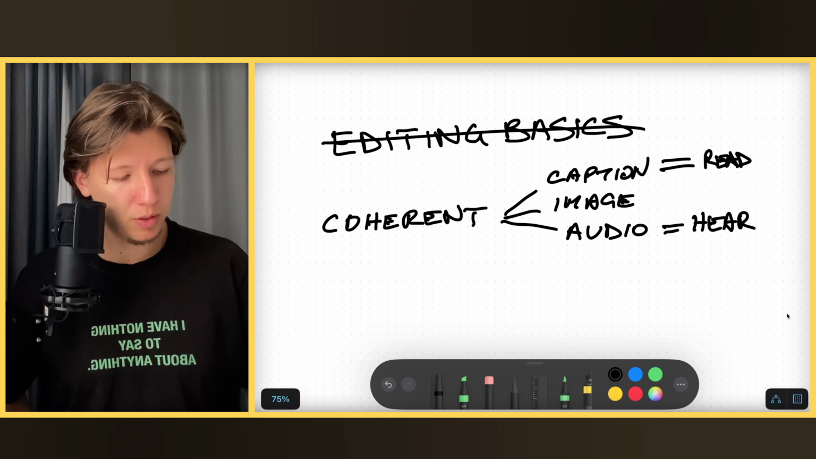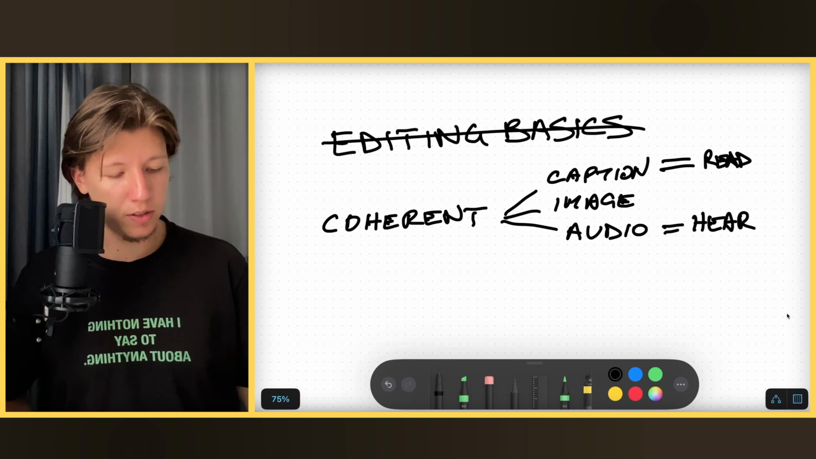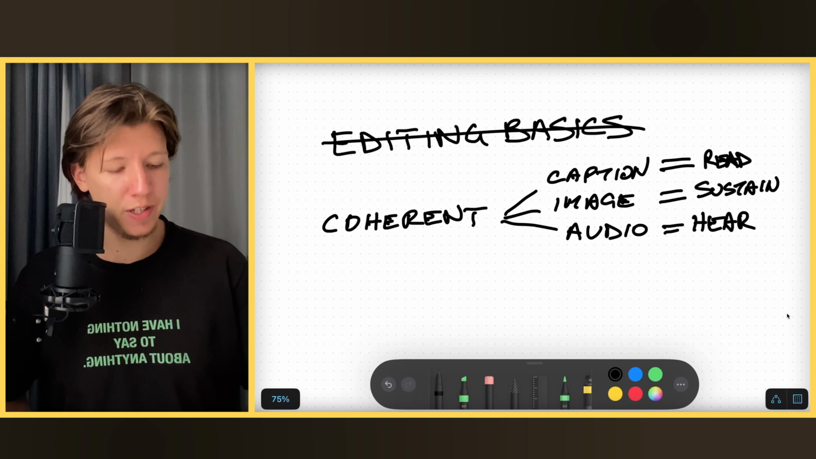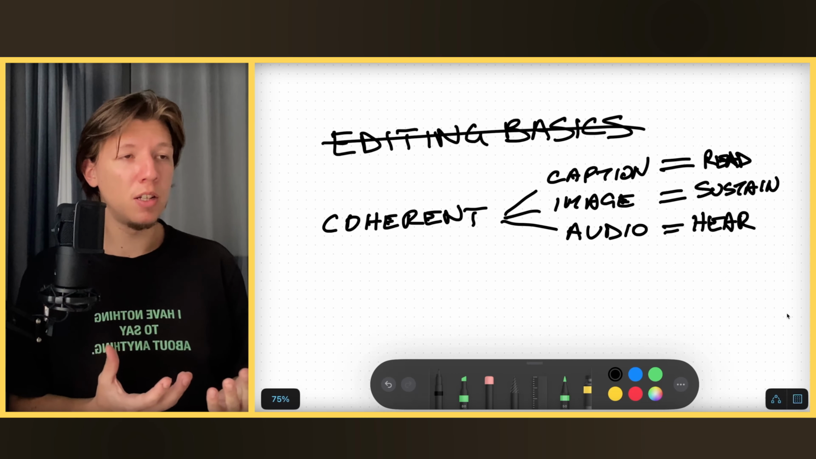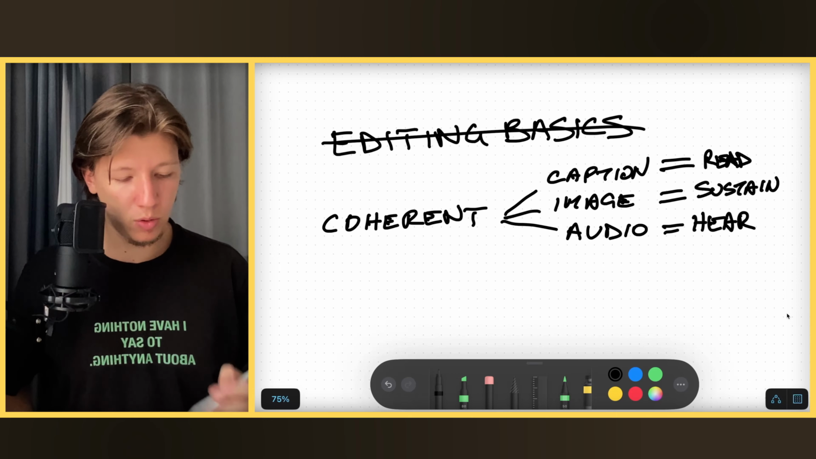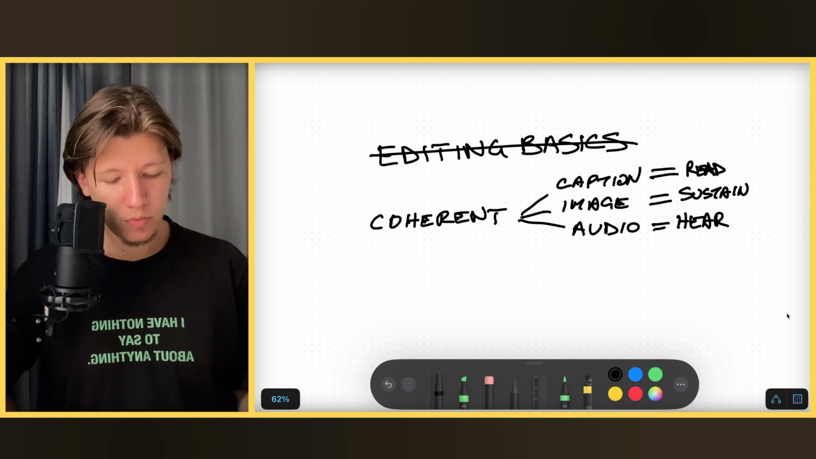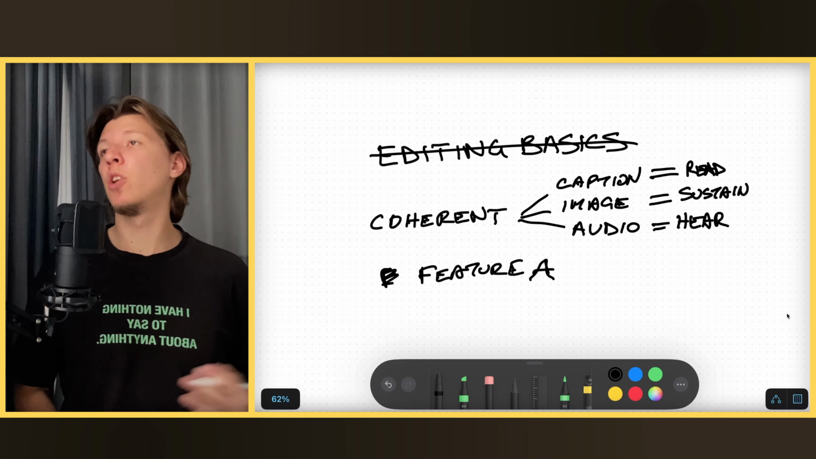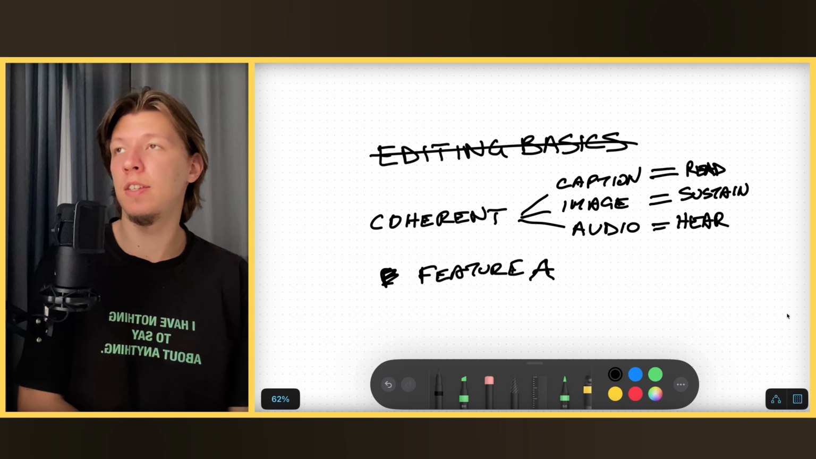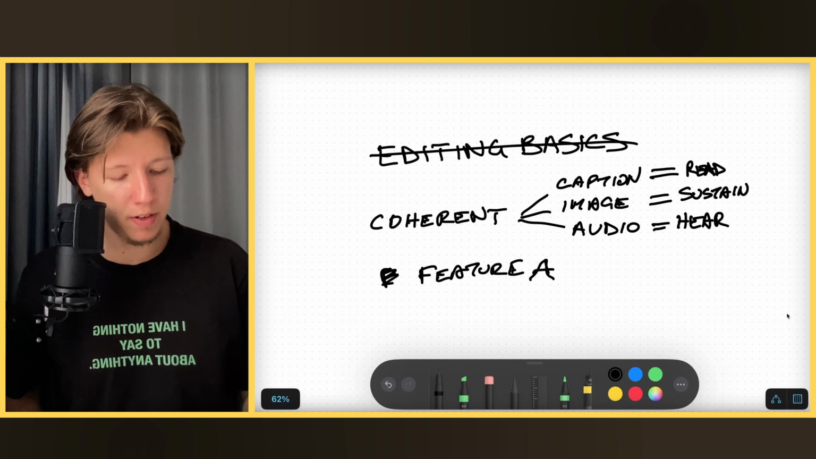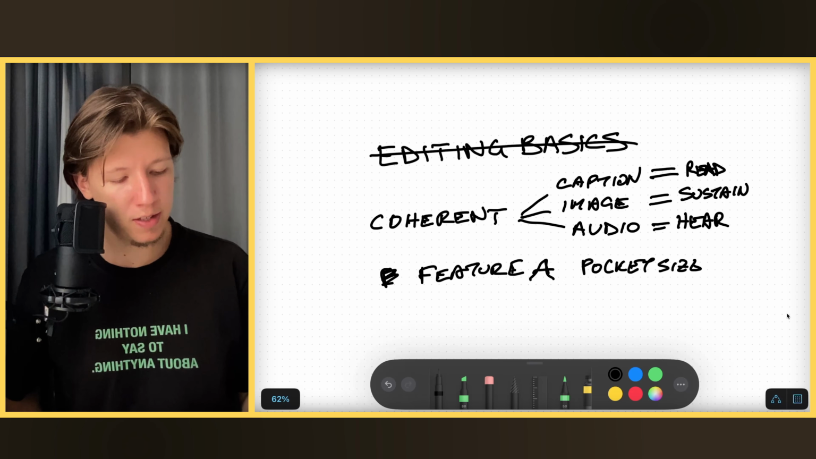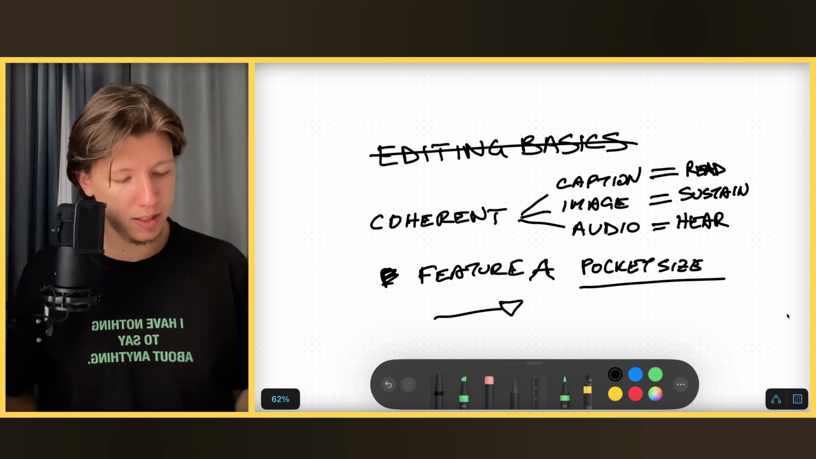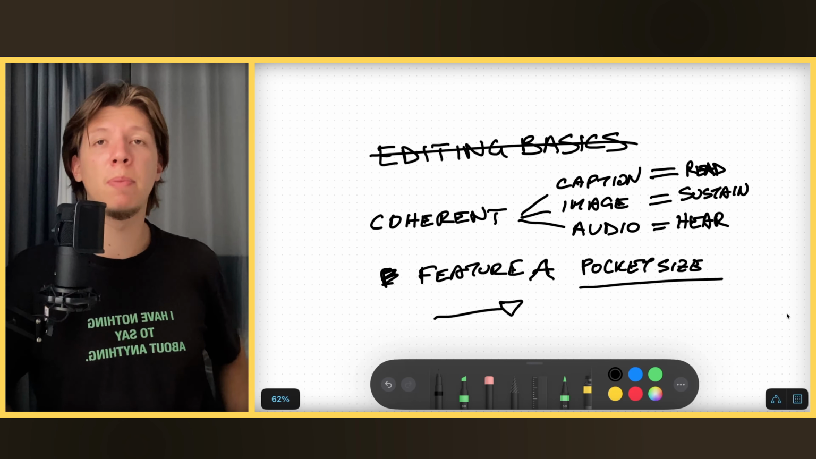And you want to see what you're listening to. You want the images to sustain what you're saying. So images should sustain what you're hearing, what the message is. If I'm speaking about feature A, a feature of your product or service, in this case that it's pocket size, and this is a very important feature for your product, well, in the image I want to see that. I want to see that it's pocket size, so put it in the pocket.